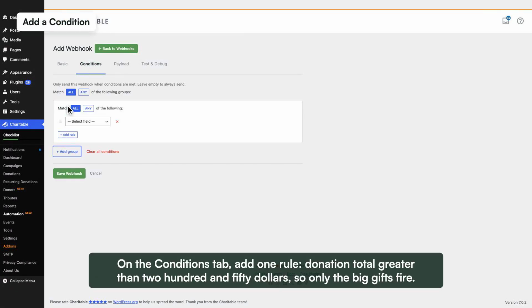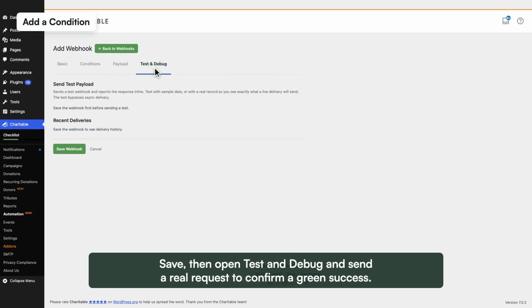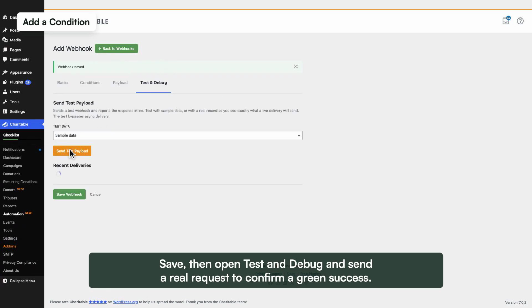On the Conditions tab, add one rule: donation total greater than $250, so only the big gifts fire. Save, then open Test and Debug and send a real request to confirm a green success.